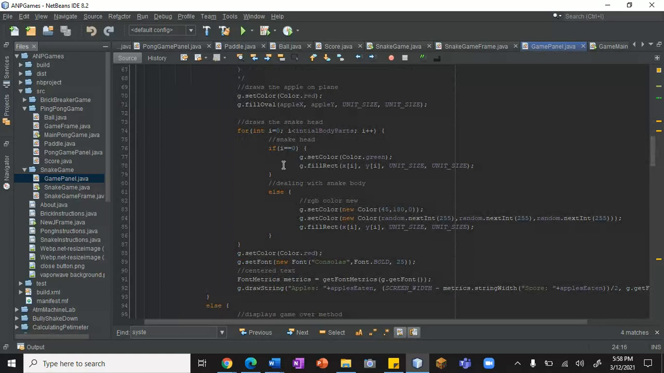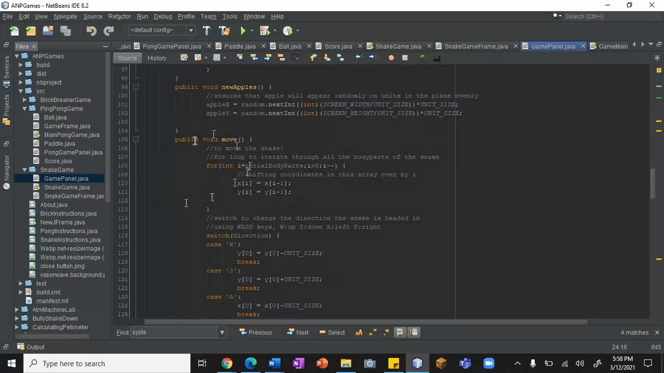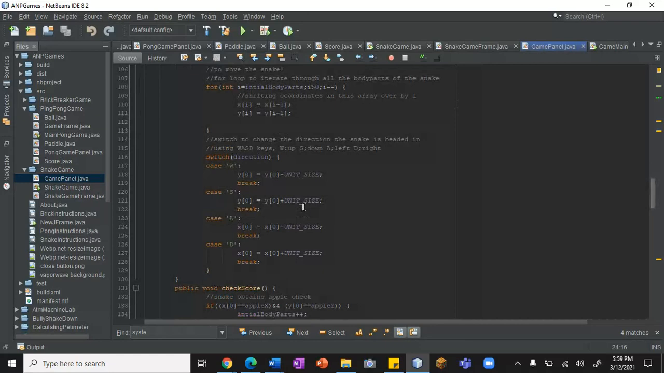When the game is run, a snake with the starting units of six will appear on the screen, with the user being able to move it throughout to try to catch the apples. And the new apples method allows the apples to appear randomly on the screen, and every time the snake gets an apple, it will appear randomly somewhere else. In the move method, it shows that the snake does increase throughout the array by one, for the for loop to iterate throughout it. And of course, we have our controls, WASD.